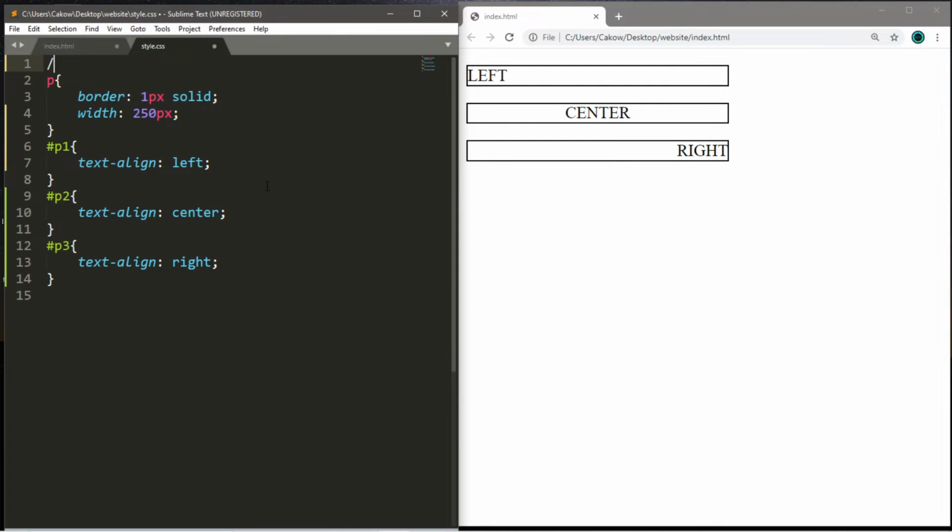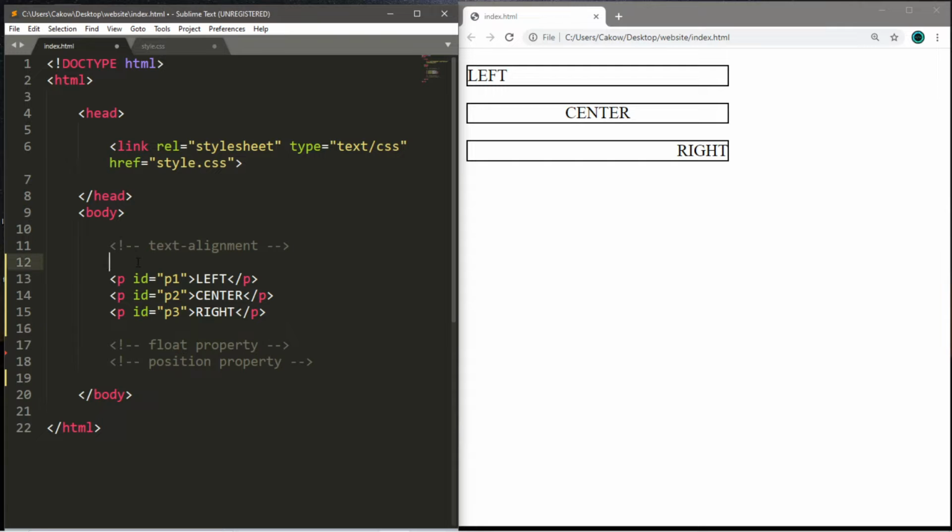All right, well, let's move on to the use of the float property, but I'm just going to turn this all into a comment. So this will be like a clean slate then, basically. I'll get rid of all the text here as well. So let me just edit that, then we'll move on.